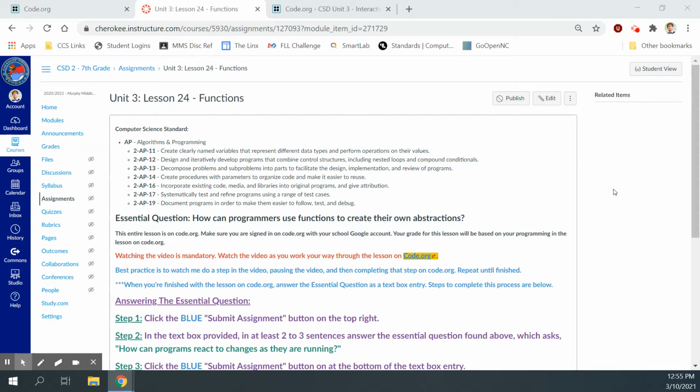This is Unit 3, Lesson 24. Today we're talking about functions. Functions are a big part of organizing our code and simplifying our code and making code easier to understand. So let's take a look at our standards for this lesson.